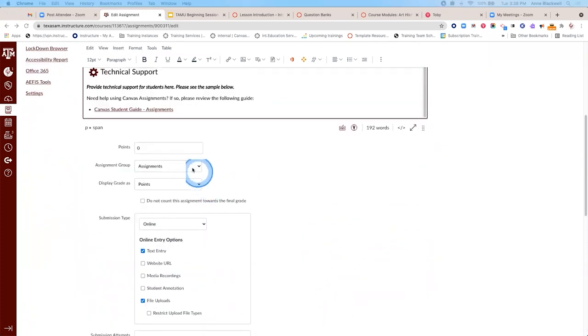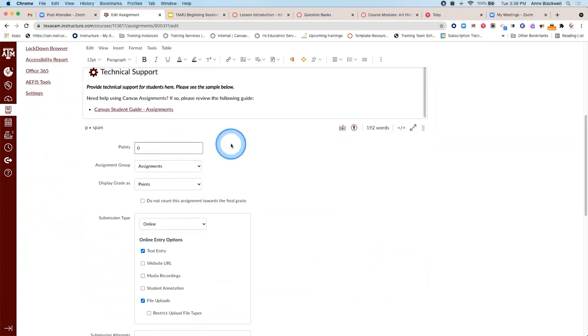Now, coming down, I'm just going to put in my points. Now, however you grade, all right, I just put in 100, just very generically. And then your template has these assignment groups already in it: assignments, exercises, quizzes, discussions. Okay. So this is already pre-designed in your templates. So I'm just going to keep it assignments.